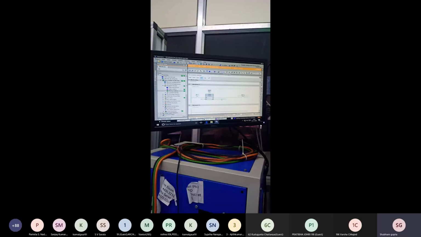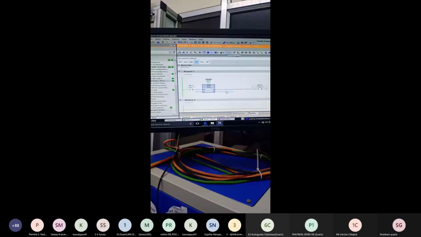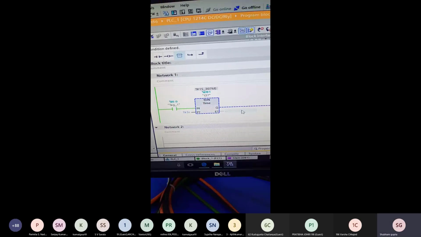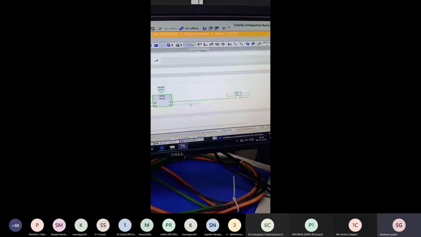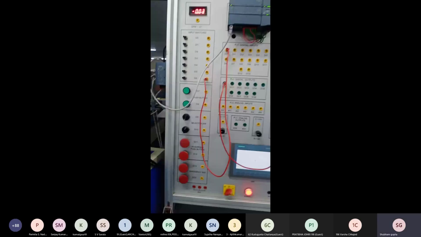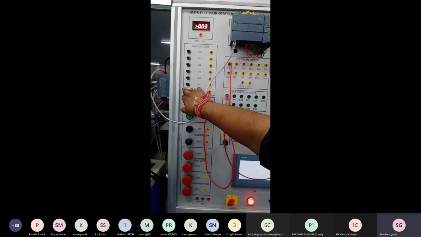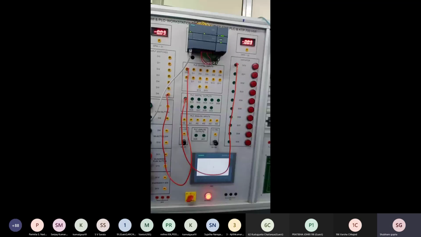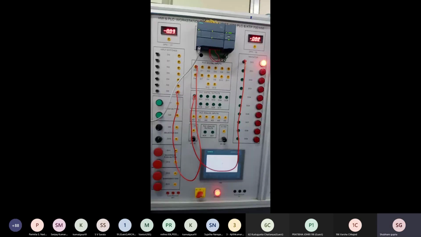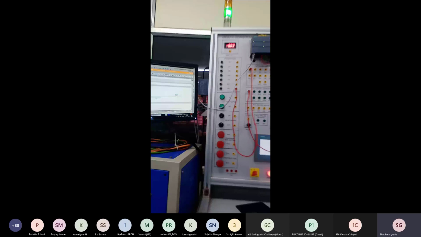Okay, let's see here. When we press our switch S1, the timers go on, and after 5 seconds, our output gets on. Like that. Here, when we press our switch S1, the output gets on after 5 seconds. Okay? And we use this kind of timer anywhere we want a delay.